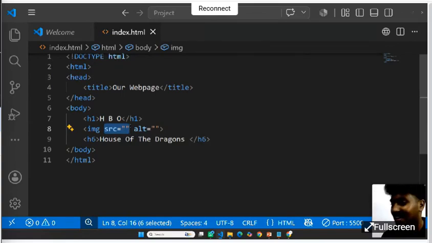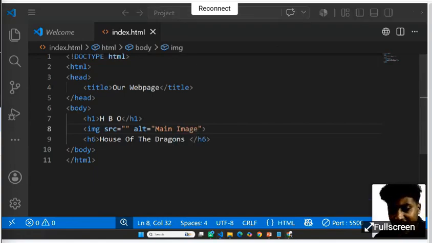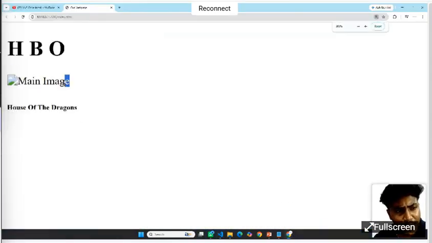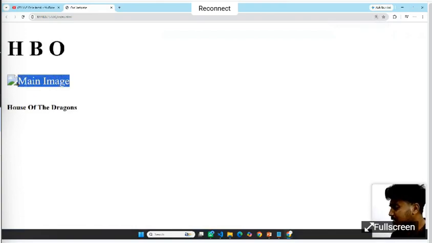Until the real person comes, you are the alternate person, yes or no? Until the best friend of your best friend comes, you are the alternate person, yes or no? Same like that, until the source of the image comes, we can provide an alternate. For example, for the main image, an alternate text will be there. It will be easily understood by ourselves.